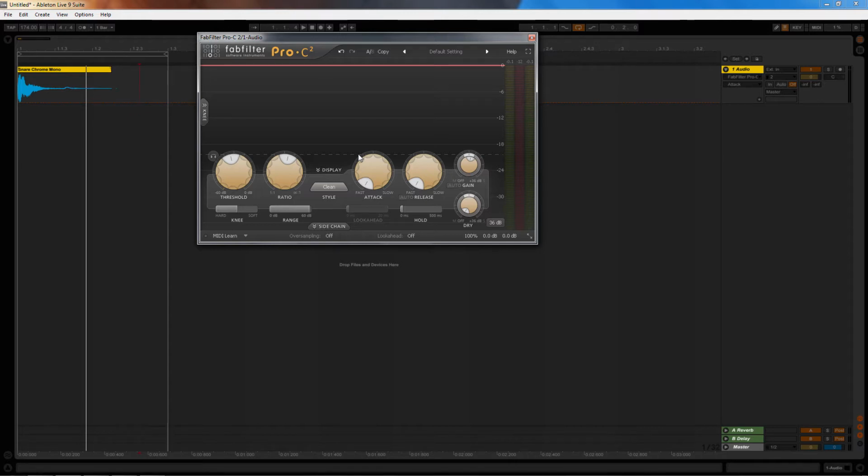By increasing the attack we can let some of the transient through, and what will happen is the signal will compress the signal after the transient, making a contrast between the transient and the rest of the snare drum, making it sound more snappy and punchy. By using too fast attack times, you can make a mix sound very lifeless and you can sacrifice a lot of the attack and impact.